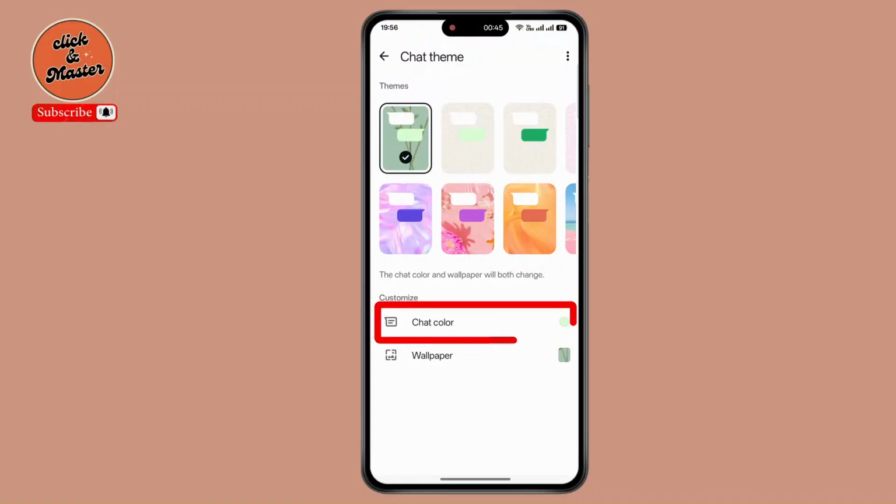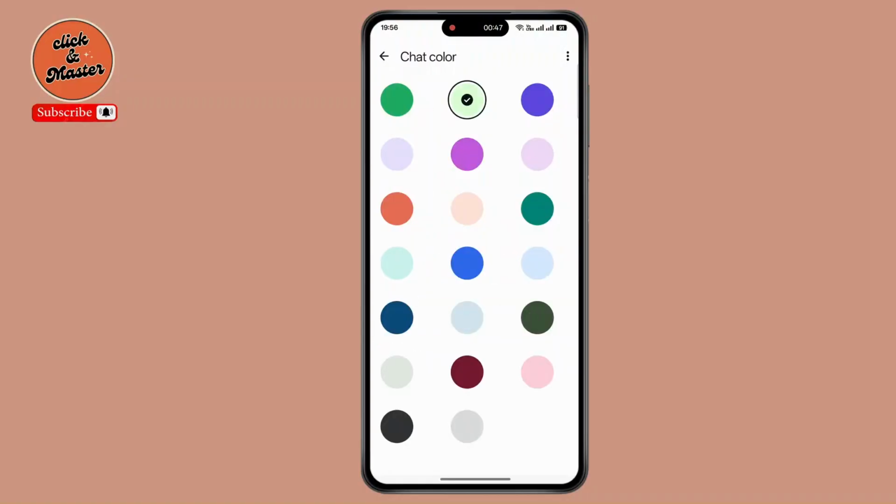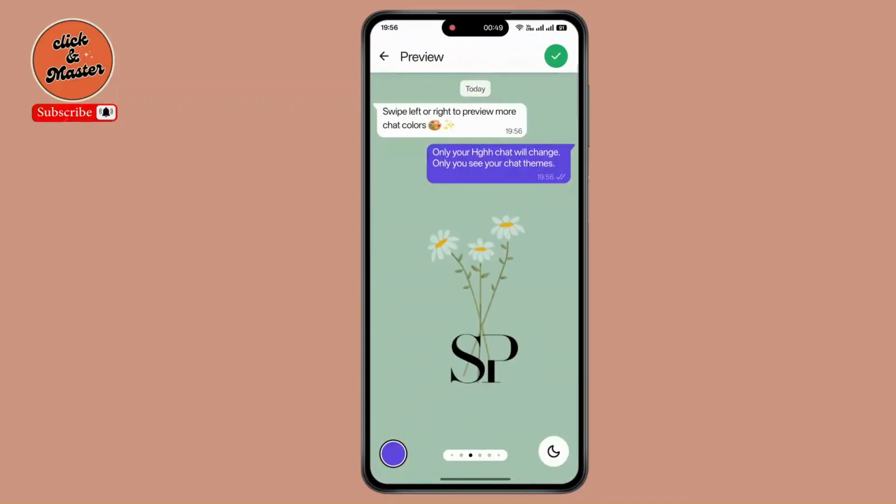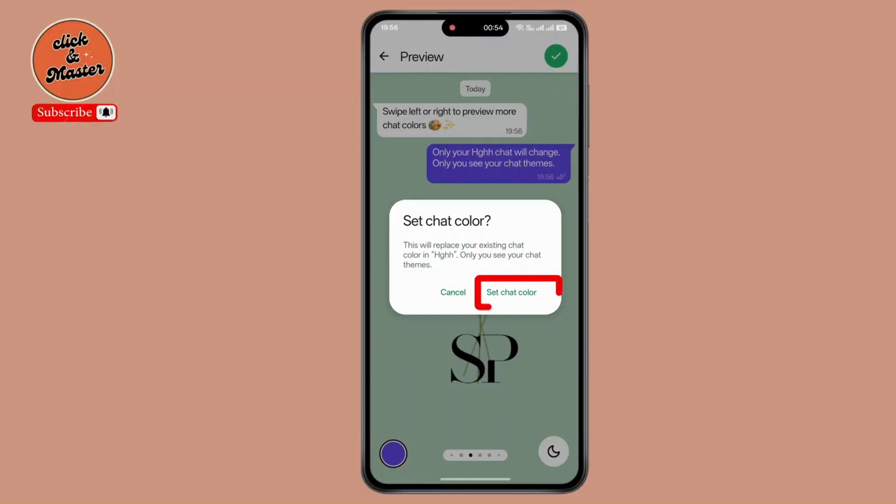Now tap on chat color. Now select the chat bubble colors. Now tap on the tick icon at the top right corner and tap on set chat color.